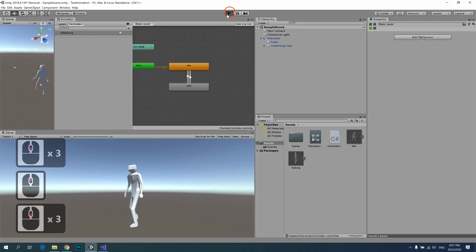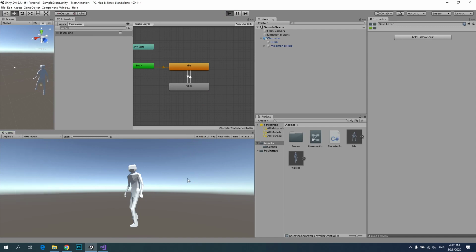When I play, we can see that by default it's in the idle state. It's a very long animation. When I start to press spacebar, it will wait for the idle animation to finish before it goes onto the walking animation. And when I release the spacebar, it also makes sure I finish the walk before I go back to idle.